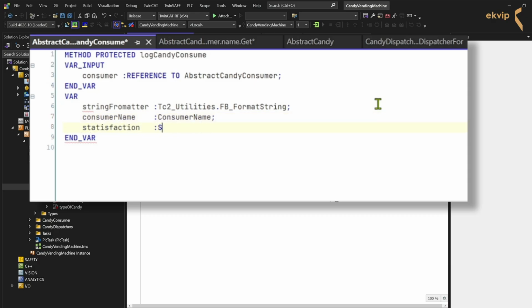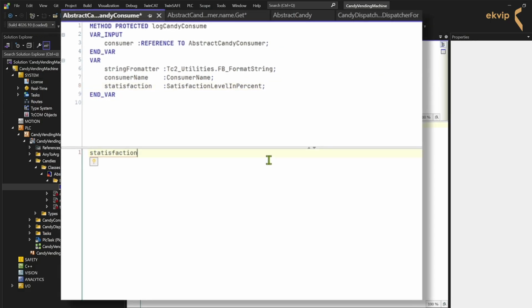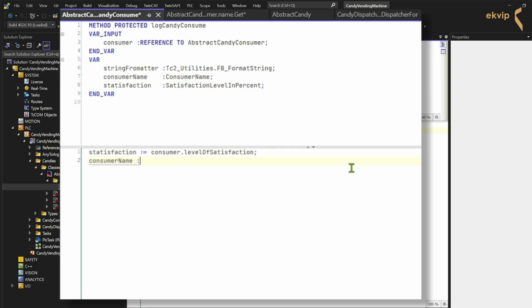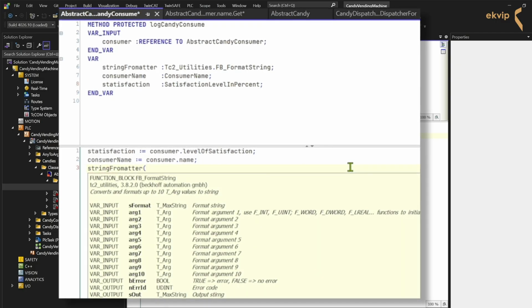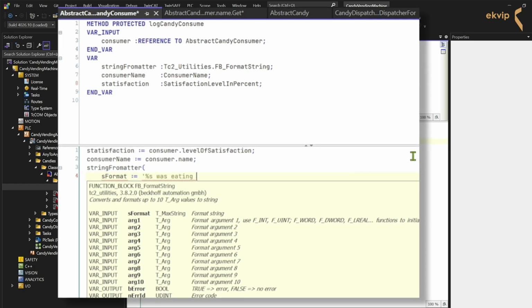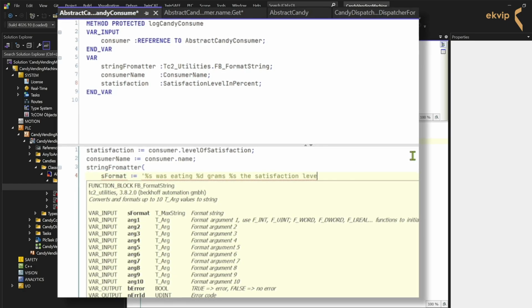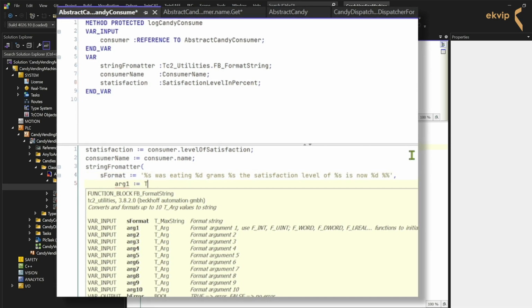And another variable called Satisfaction, because of the same reason. It is of type SatisfactionLevelInProcent. In the implementation part we assign the input consumer.levelOfSatisfaction to our satisfaction variable, and the input consumer.name to our ConsumerName variable. Now we use the string formatter. S-format is the string we want to be displayed in our ADS string. We write %s was eating %d grams %s. The satisfaction level of %s is now %d%. The percent signs will be replaced with the arguments that we define now.